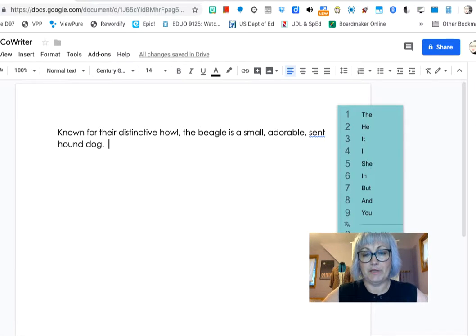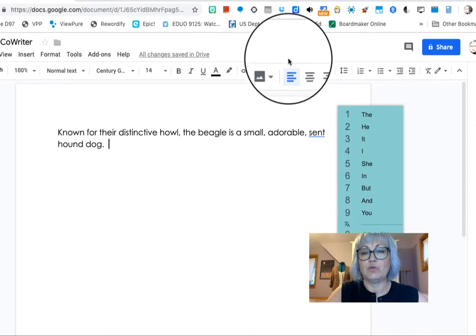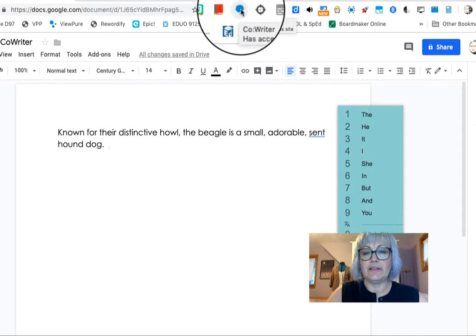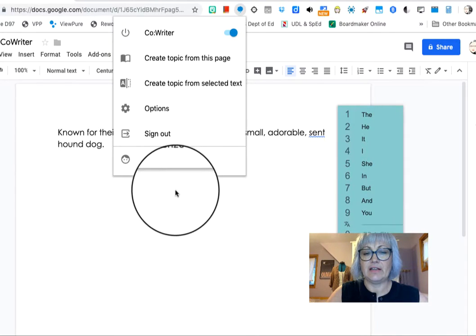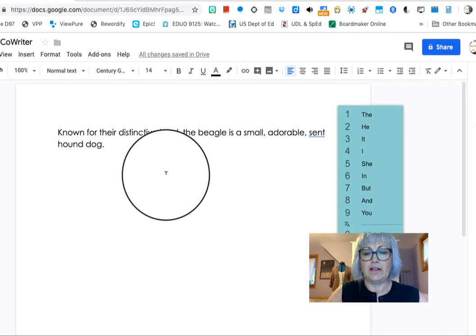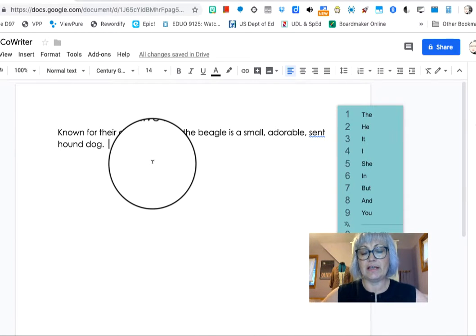So as I'm typing, when I finish a word and hit the space bar, CoWriter reads the word back. And when I add punctuation at the end, it reads back the entire sentence. These are things that are customizable and controllable by the user under the options, which popped up when I clicked on the extension. So under options, you can decide if you want it to read back words and or sentences.